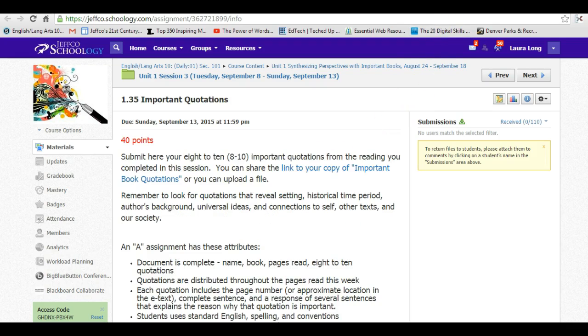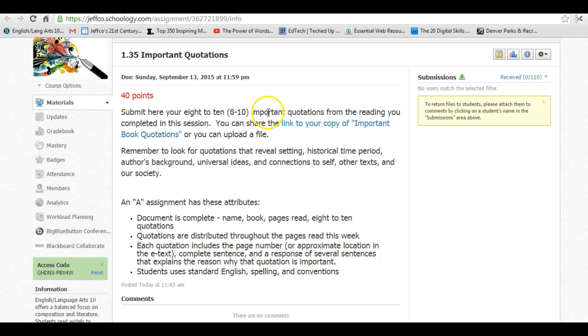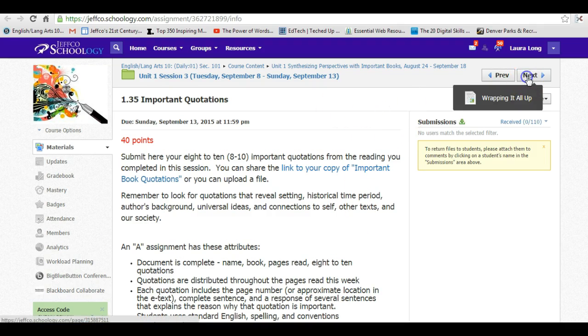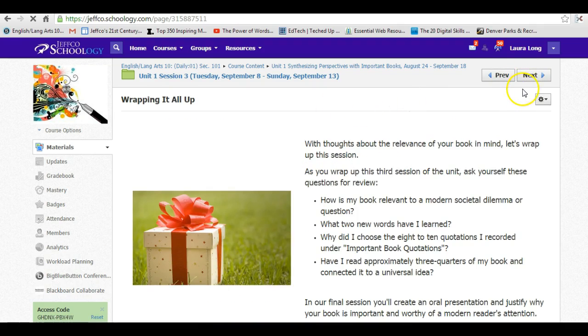So continue that, and then the last thing, those important quotations from your text, about 8 to 10 of those, and anything that looks important for understanding this as a piece of literature, this as something that contains universal ideas, themes. You don't want to just grab a sentence that doesn't really have any significant import, but I think if it strikes your attention, it probably is something that's worth grabbing. And just a reminder, you'll be using that next week, and then the following week, as you wrap up, you're going to be doing an oral presentation on your book.